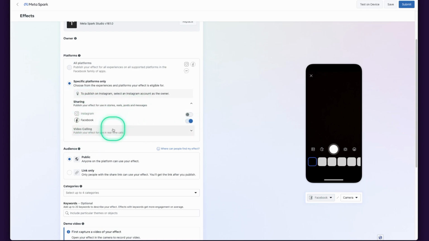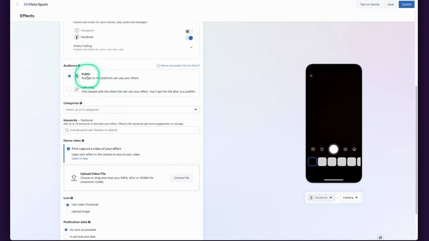In this case, this is Facebook. And it's just a straight up selfie effect. We're not doing anything special with video calling. Public or link only is self-explanatory. Most people are going to have a public thing because they want the world to see and interact with their effect, but you don't have to.